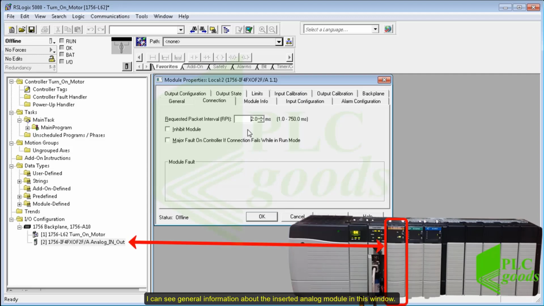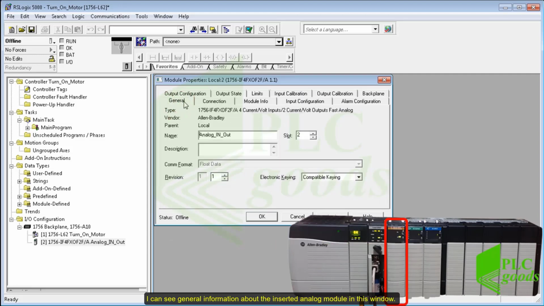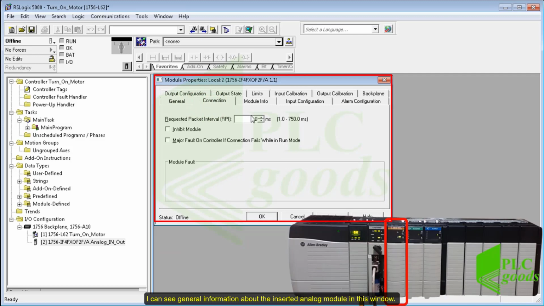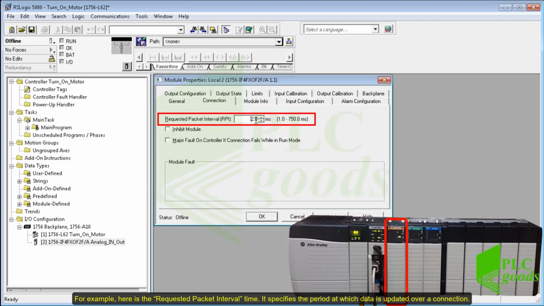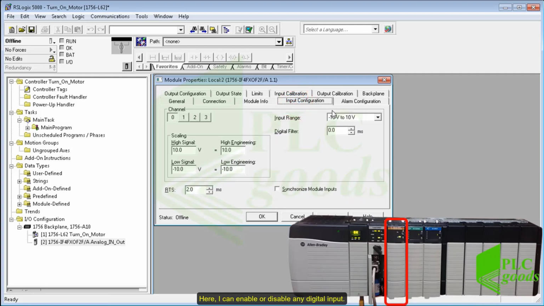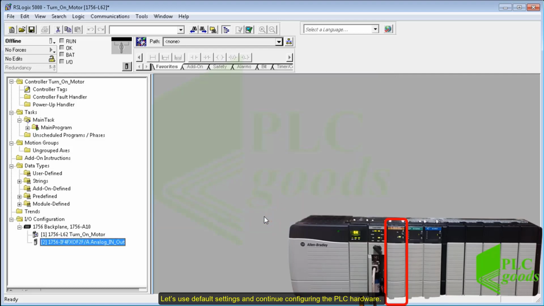I can see general information about the inserted analog module in this window. For example, here is the request packet interval time. It specifies the period at which data is updated over a connection. Also, I can select the Input Configuration tab and change the input range of each channel. Let's use default settings and continue configuring the PLC hardware.